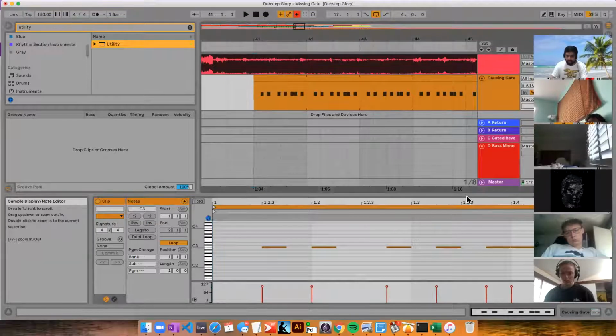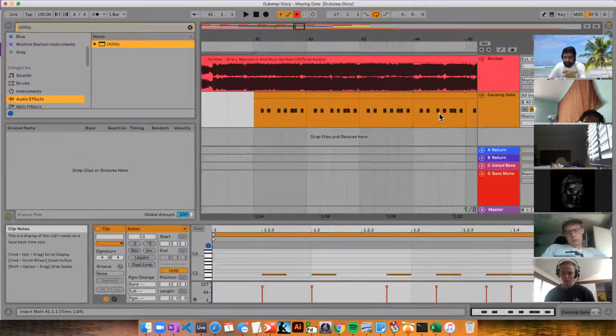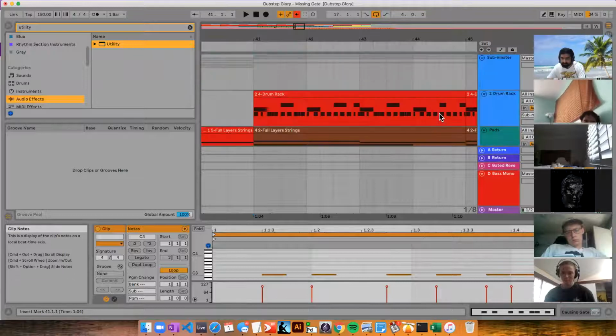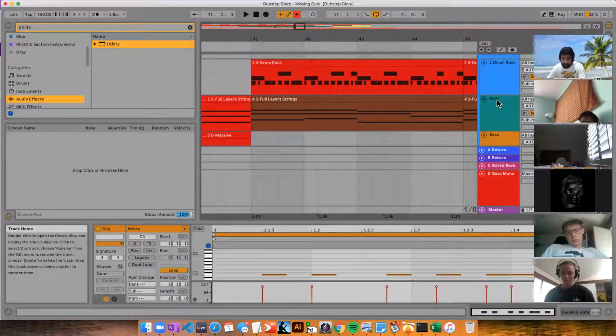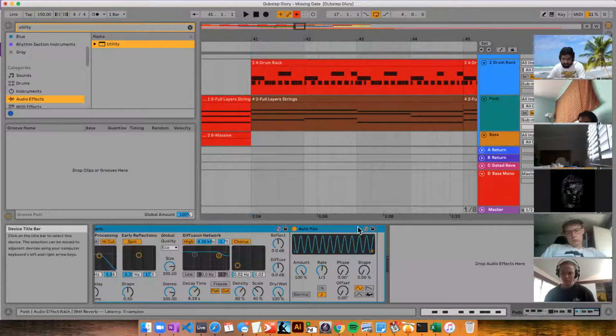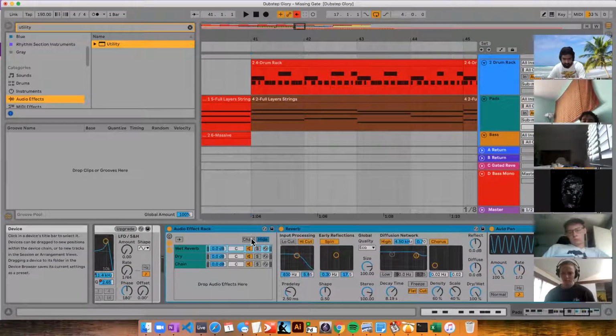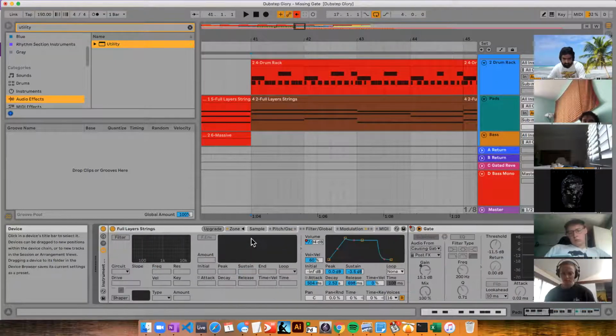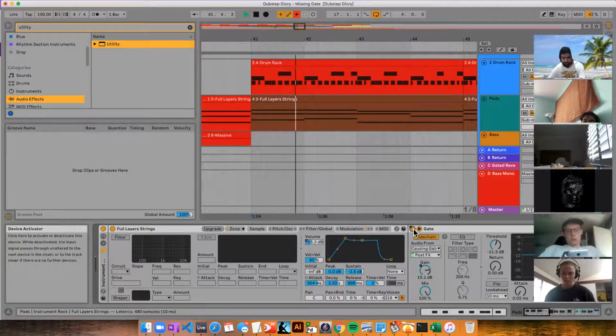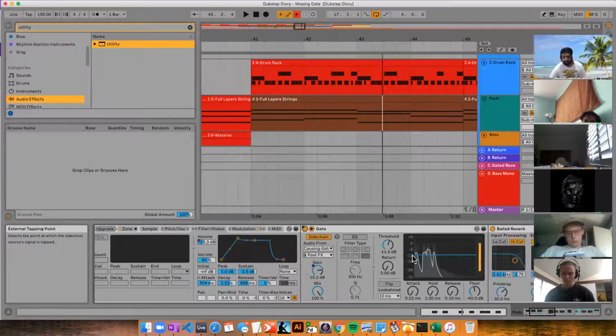So getting back into it, we're going to go back to the track with the gate, which is this pad. Because without the gate, listen to how it sounds much more boring, I think, without the gate. With the gate. Now, just to review the gate a little bit, let's take a look.